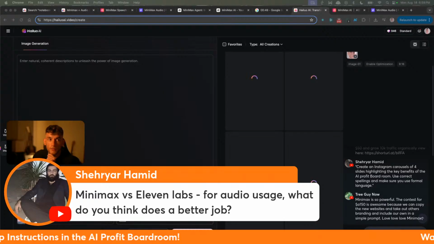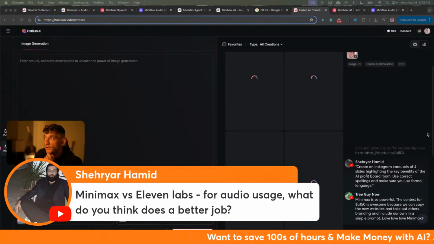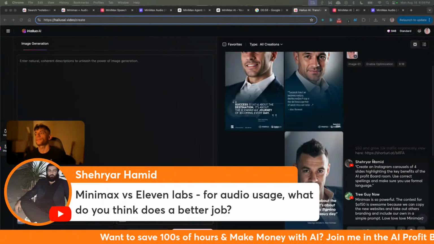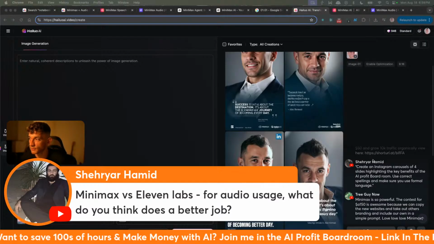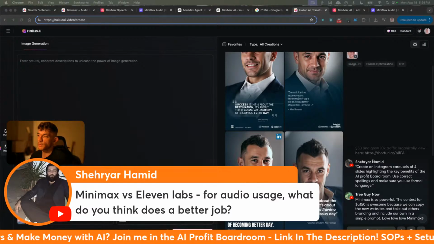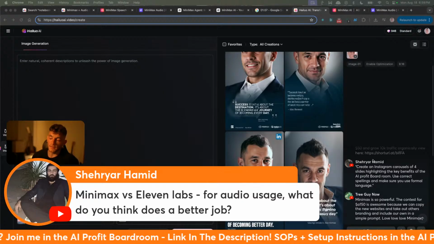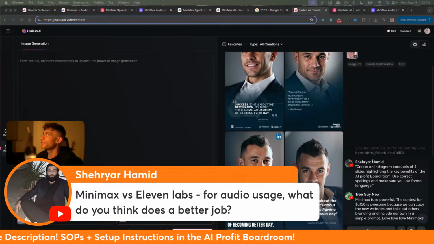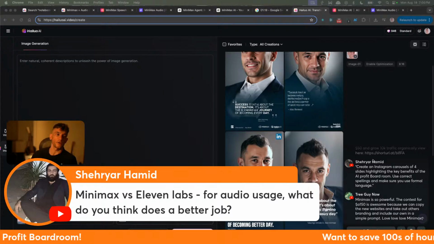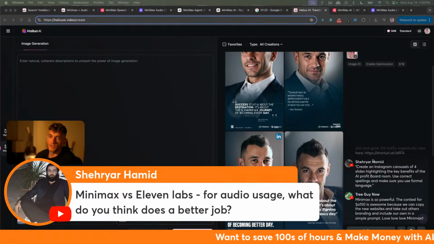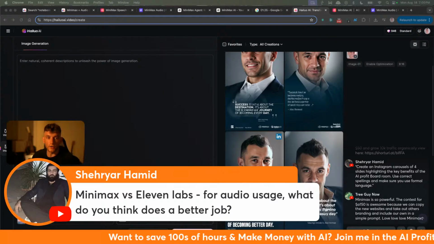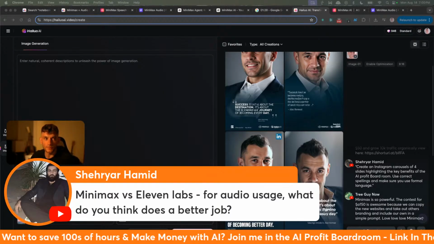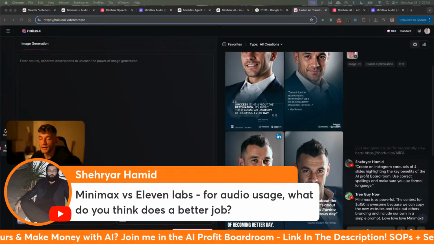Shera says, Minimax versus 11 Labs for audio usage. What do you think does a better job? Honestly, when I cloned my voice with 11 Labs, it's really cool with the API. But it is crazy expensive. And the biggest issue was that it took hours to generate the voice clone because it was a professional voice clone. Also, a lot of people on YouTube say that the avatar voice sounds quite dull or quite boring. Some of these are not the best. So I think it's worth checking out Minimax for sure.